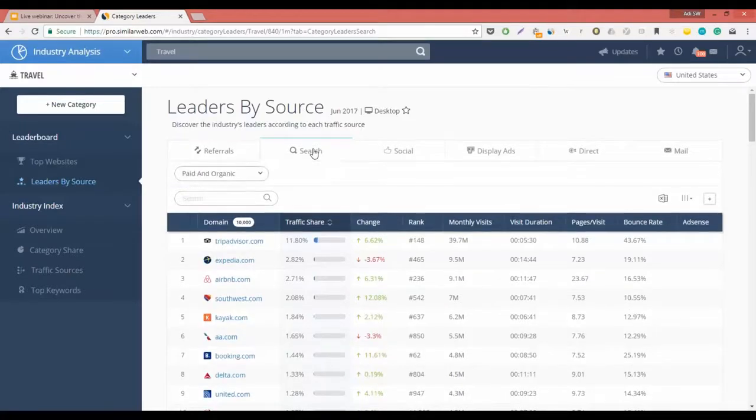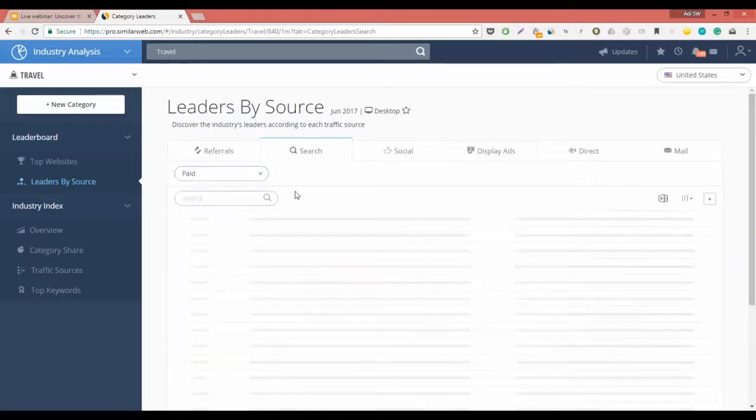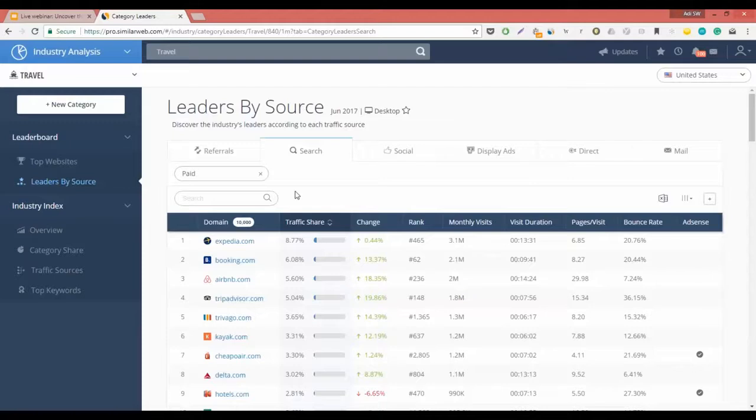And I will see, out of the top players in the travel industry, which players are generating the most traffic from search, meaning they rely more on search. If I change it, now I'm looking at paid and organic search. If I change to look only at paid search, these will be the players that are spending the most on paid search. So here we can see Expedia, Booking, Airbnb, and so on.